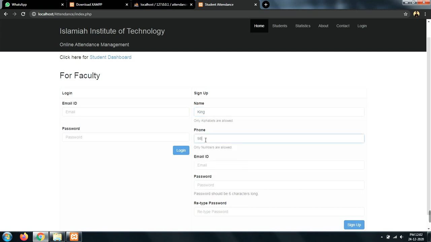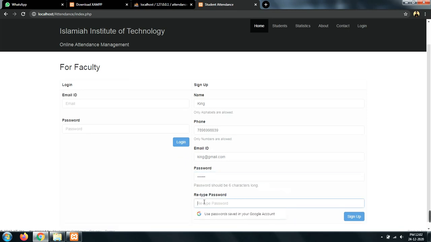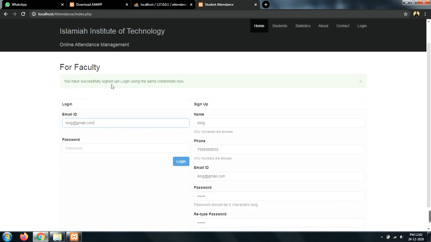Name of the teacher, phone number, email ID, password. Retype the same password, then sign up. You have successfully signed up. Login using the same credential.